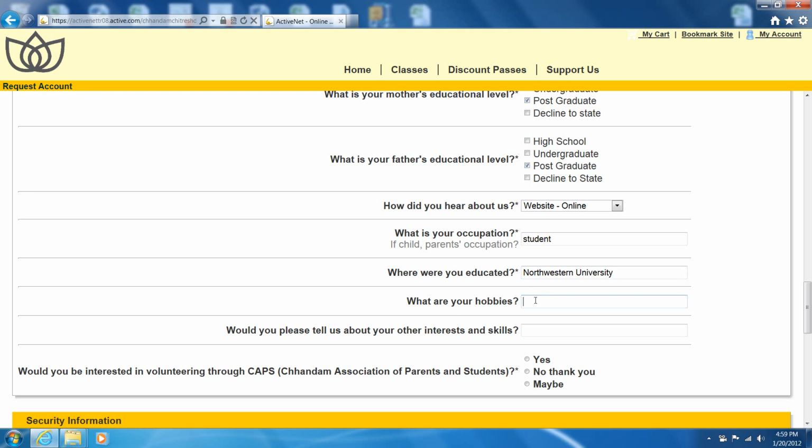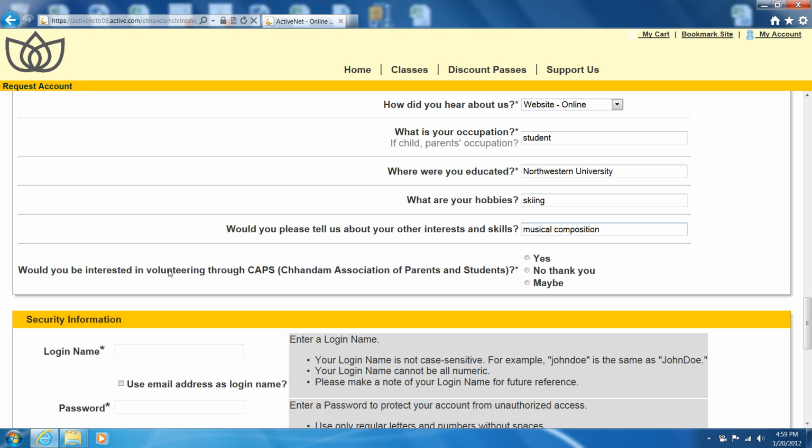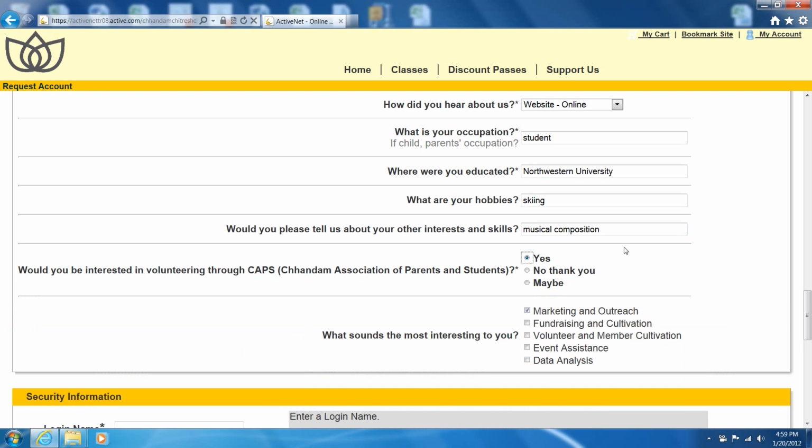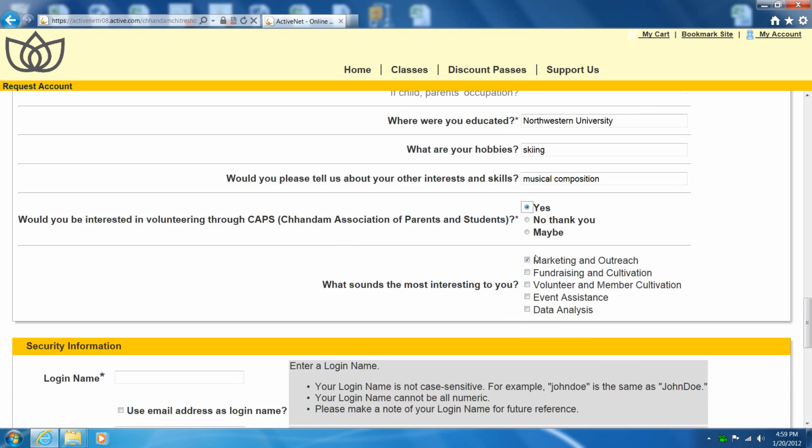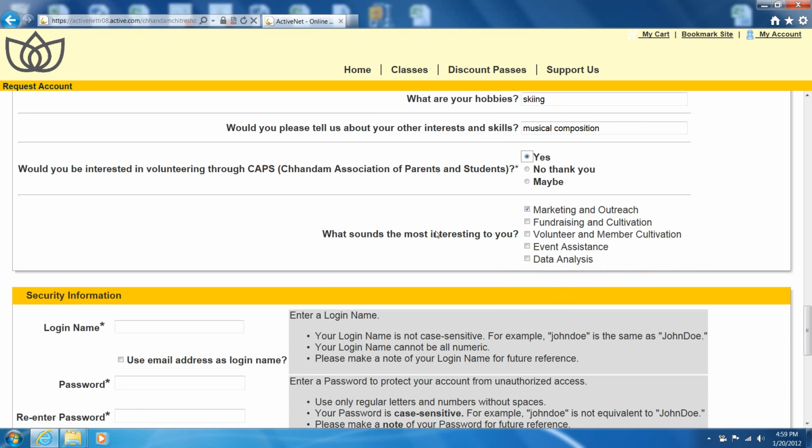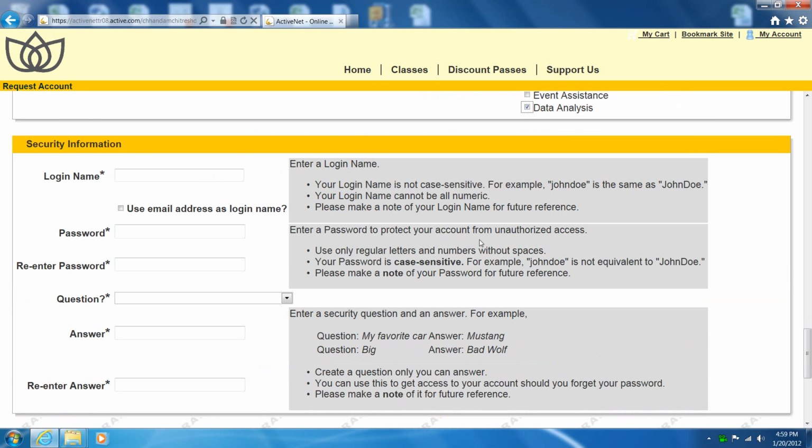What are your hobbies? Well, let's say skiing. And tell us about other interests. How about musical composition? Would you be interested in volunteering through the Chandam Association of Parents and Students? Of course he would, so we'll put a yes. This will help us know that he's someone we should contact, and then you get to say what you'd like to volunteer to do, and he is going to say data analysis.